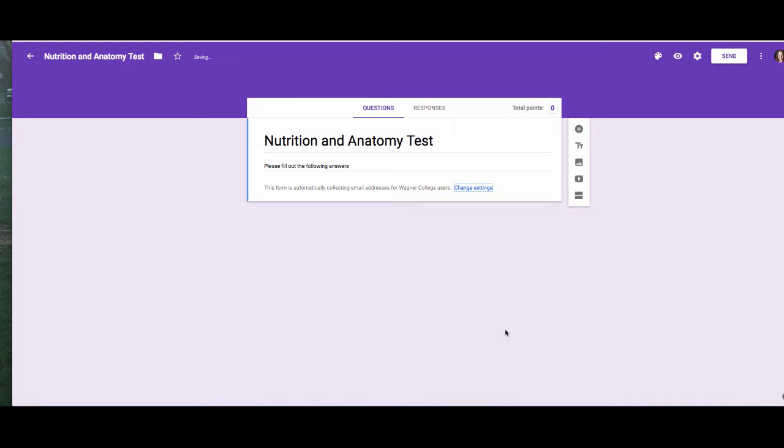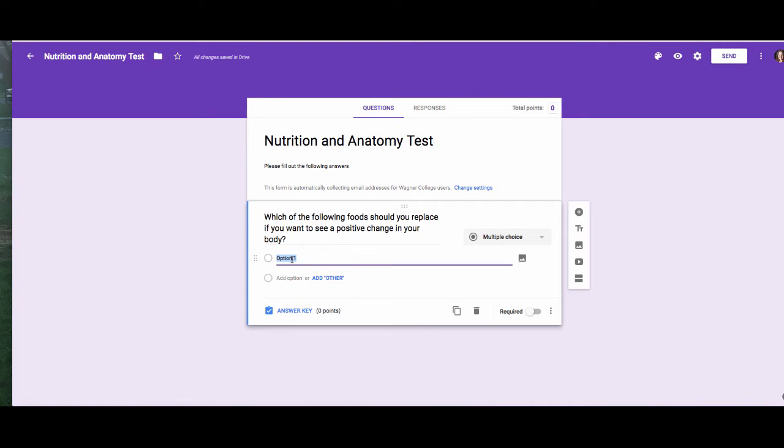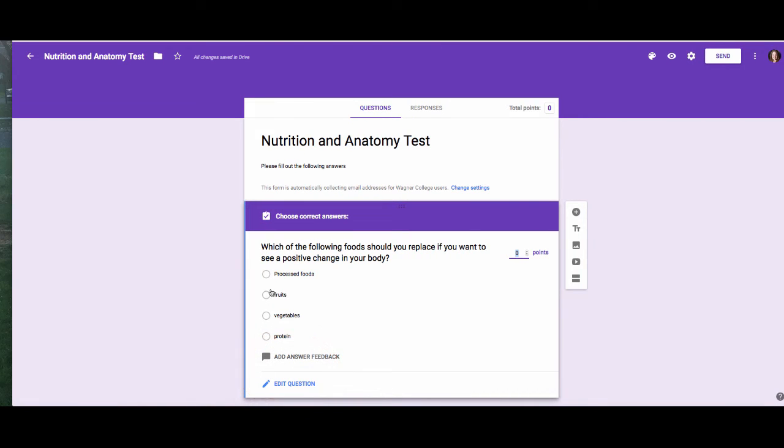So now that we have our settings already made and Google Forms knows that we want to make this a quiz, we're going to start putting our questions in. So I'm going to press on the little plus sign here to add a question, and it's going to be multiple choice, which it is by default, and I just want to add a very basic question. Then I'm going to add my options here. And once I'm done adding my question, I want to go down here in the answer key, click on it and select what the correct answer is. So in this case it's processed foods, and we want to put how many points it's worth. So let's do 5 points for this question.